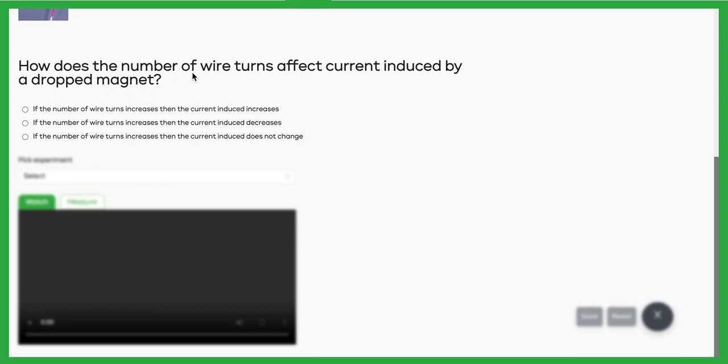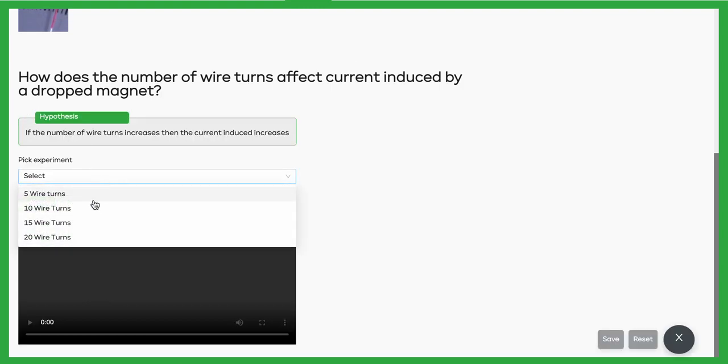The central question of the lab: how does the number of turns of wire affect the current induced by the dropped magnet? So once we've picked or written a hypothesis in the case of advanced courses, we're going to be able to pick 4 different numbers of turns of wire. Let's just start with the first one.